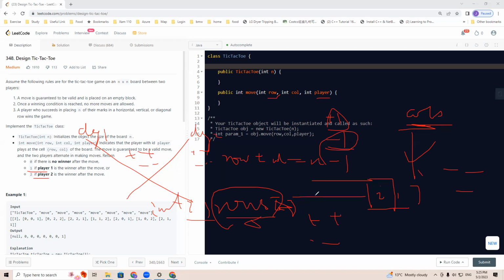So for every step, we check if this equals n or -n, for player 2 it's -n. If this column j equals n or -n, or this DG1 or DG2, they already form a line. For every step, we do a check. So let's begin to write code for this.